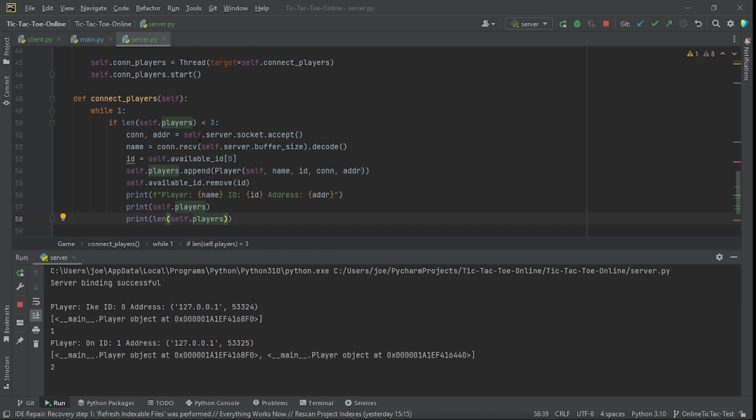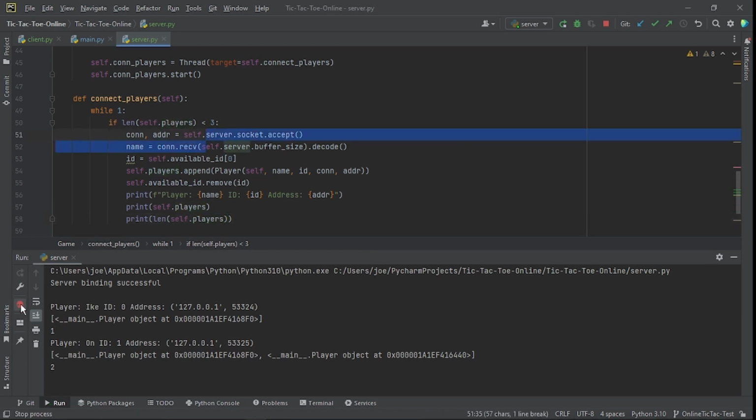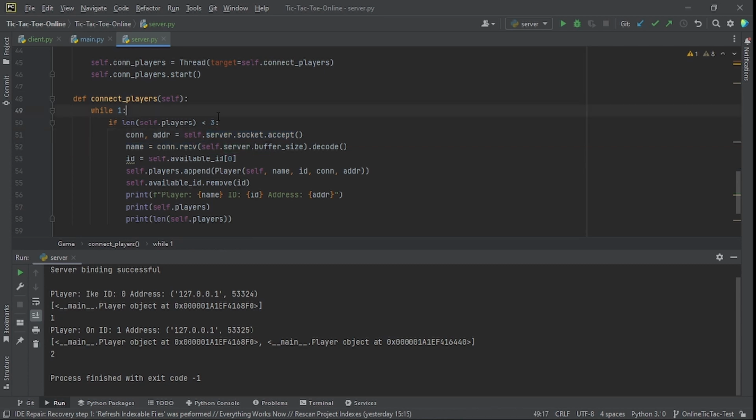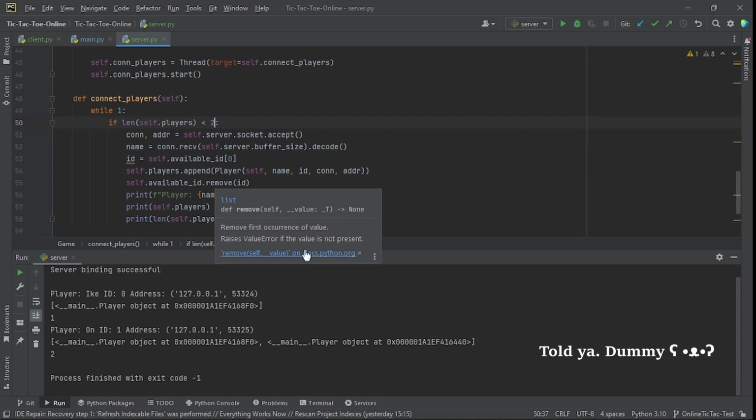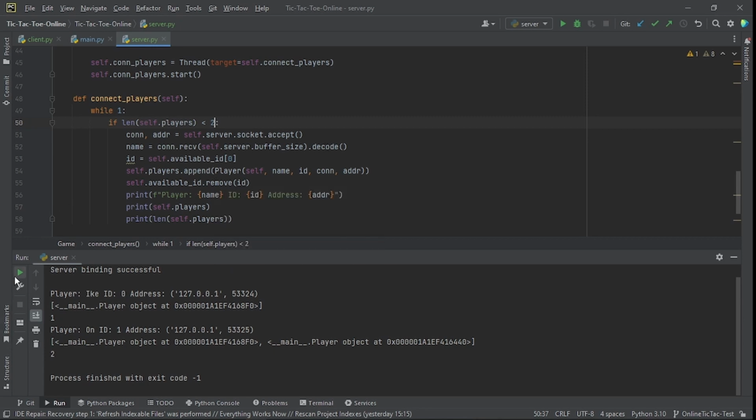Okay, I see the problem. So right here, it connects even if there are already two people in the list. I want it to be less than two, so that it only connects if there is zero, if there is nobody, or there is one person. Let's test it.